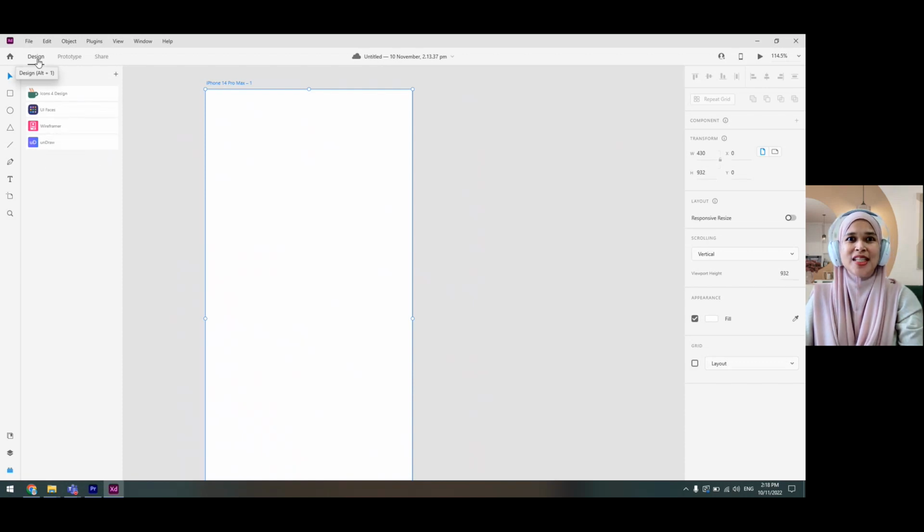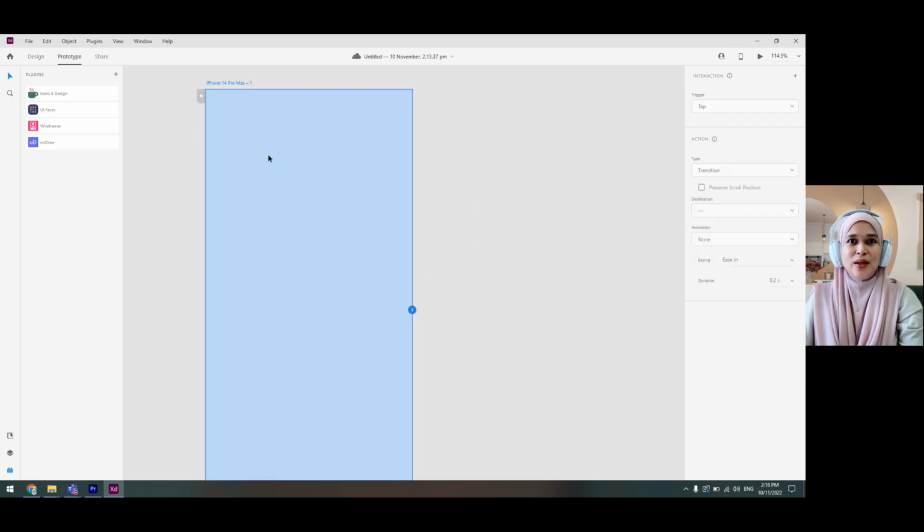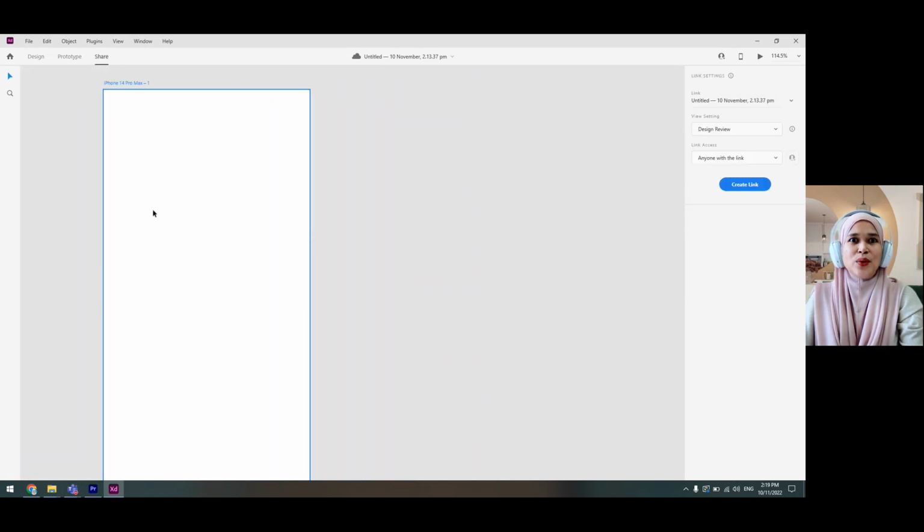In design mode, this is where you will be designing user interface for your mobile application. If you click at the prototype mode, you will notice that your output started to change into blue color, and there is an arrow on the right side where you can connect it with the other user interfaces. For the share mode, this is where you can share your app's prototype with developers to develop your application, other users, perhaps stakeholders or your client.